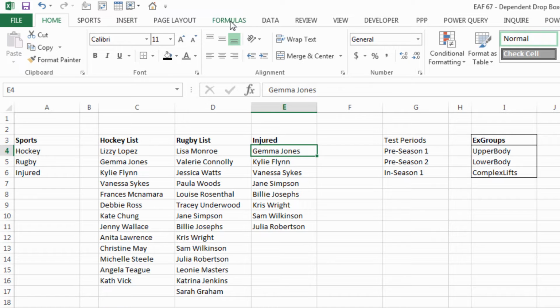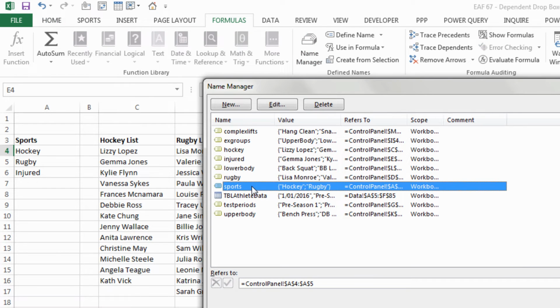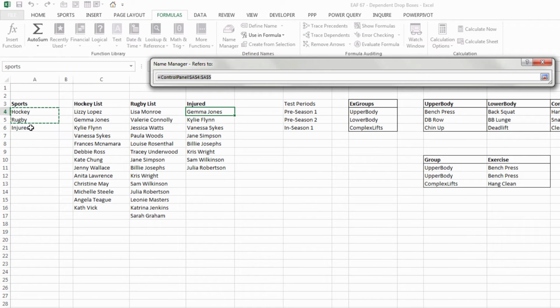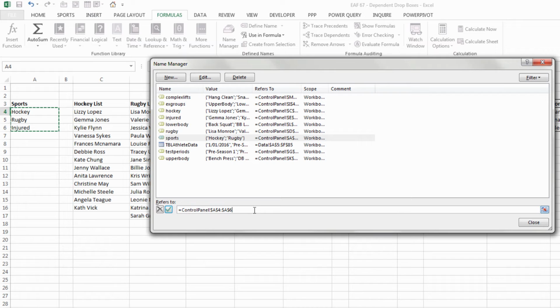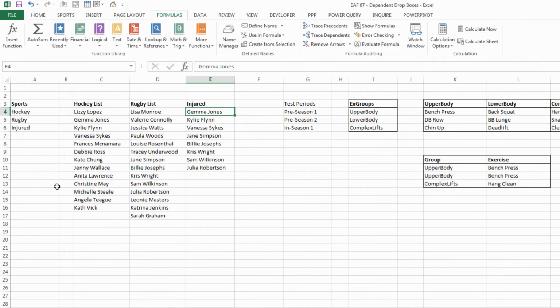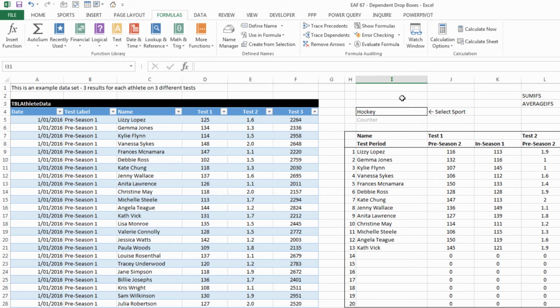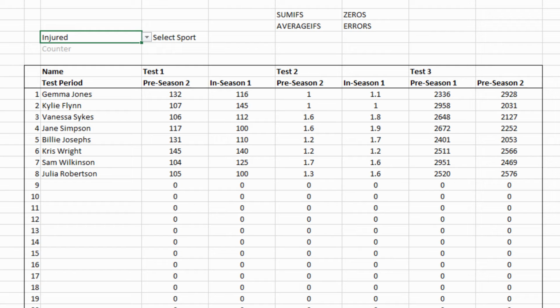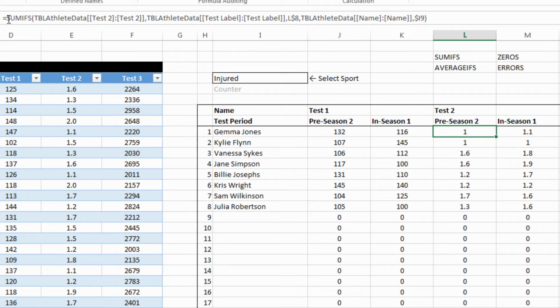I need to go to the name manager and extend the range for the sports name. At the moment you can see it's only those 2. We want to expand it, so I can either use the finder to just drag the cells, or I could have typed directly in this refers to box. Say yes to that question. We should now be able to go back to the sheet and choose injured, and only those injured names appear. Now if you've chosen AVERAGEIFS, let's do it here.